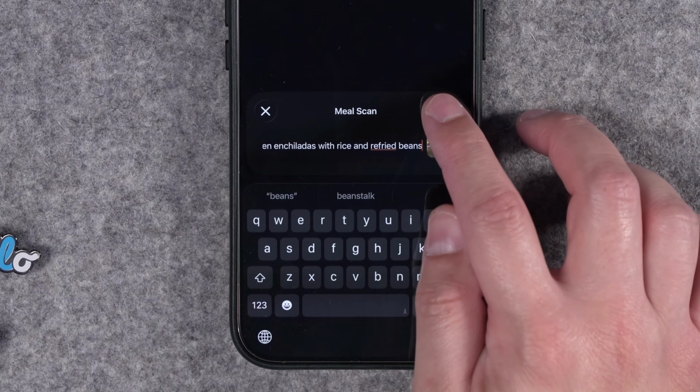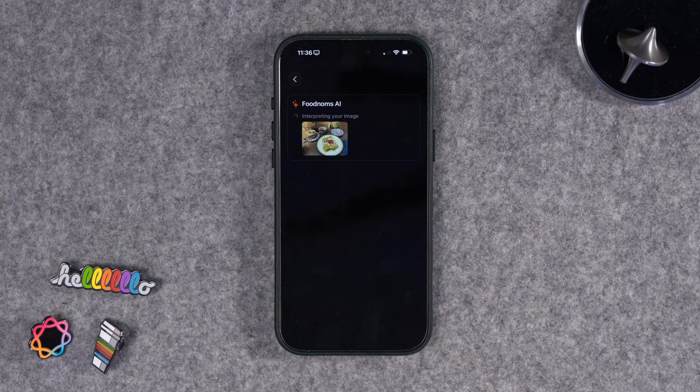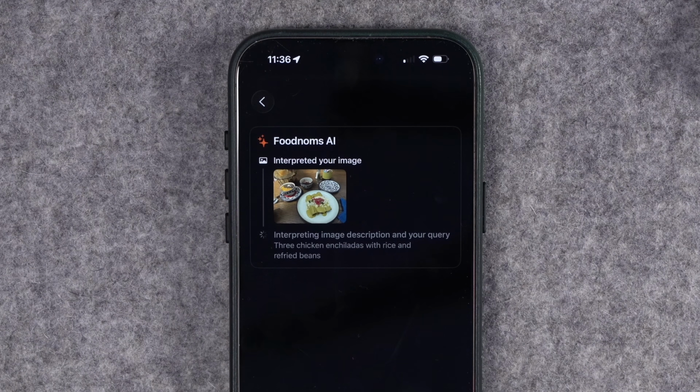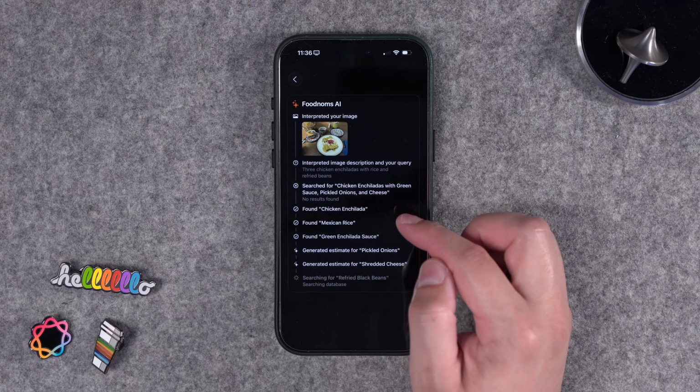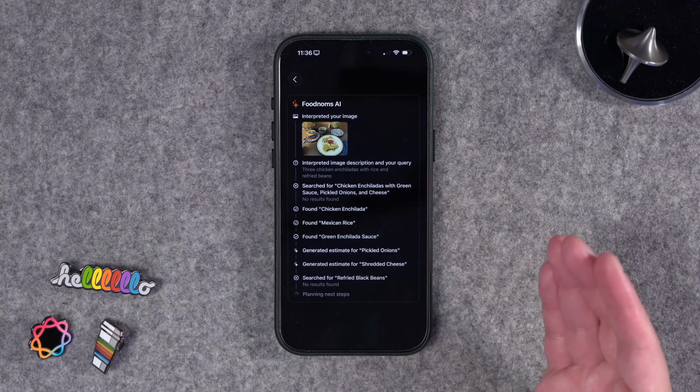The more details, the better when you're giving it to the Foodnoms AI, but it's going to take that picture and the text that you give it and then try to parse out everything it sees and then break down all the nutrition information in just a few moments. You can see it's already picking out things like pickled onions and cheese, which I didn't put in the text. It's just getting that from the photo.